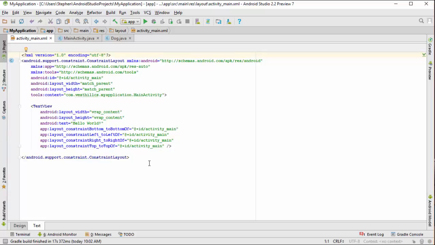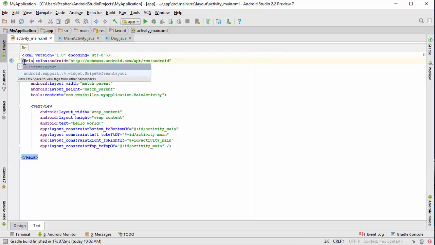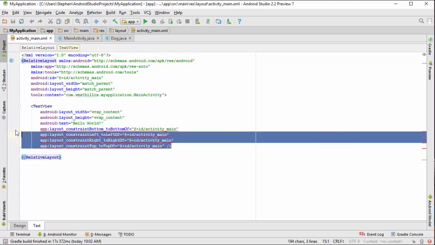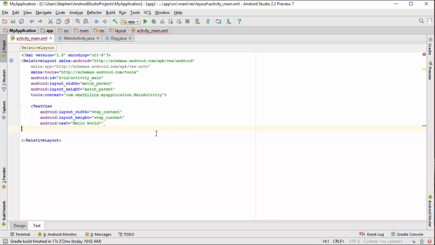Therefore, as we do our projects here, if you are using version 2.2, one of the things you will need to do is to come into the XML text file and replace the constraint layout with a relative layout like this. Once you do this, you may need to delete some of the lines that are creating errors. And now you are ready to go.